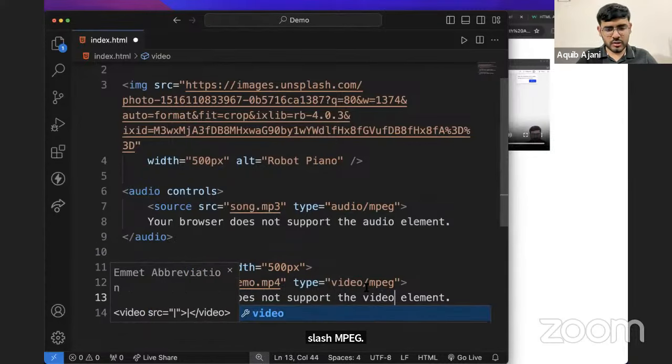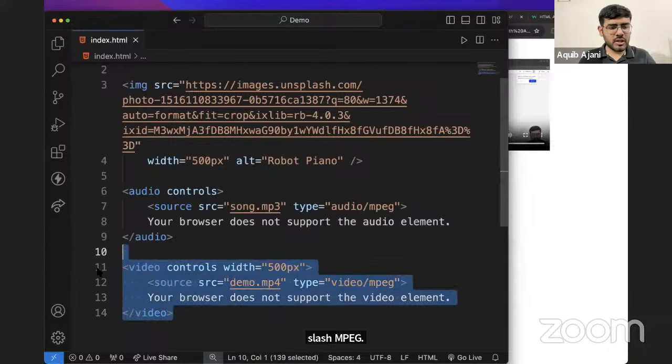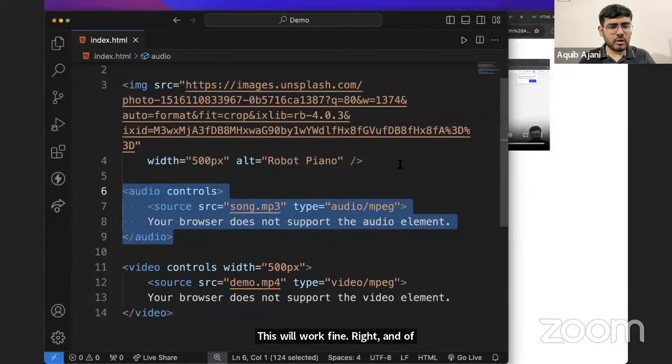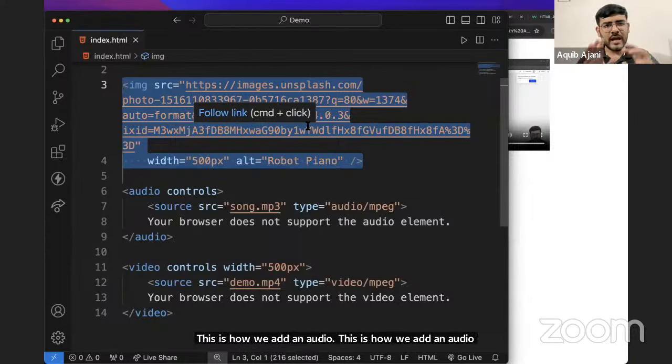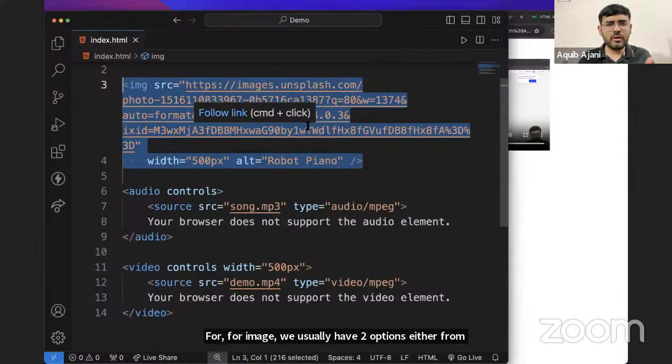And of course, we can change to audio as well. But yes, this is how we add a video. This is how we add an audio. This is how we add an image. For image, we usually have two options, either from the internet or from our system. But audio and video are generally added from our system itself because we don't really get direct MP4 files from the internet. So we usually download it or it is somewhere on our server and we add it from there.